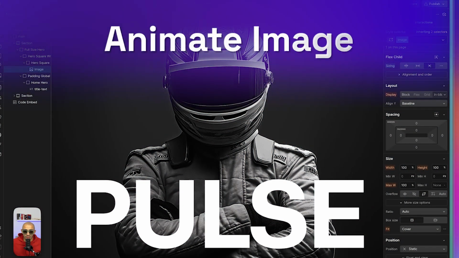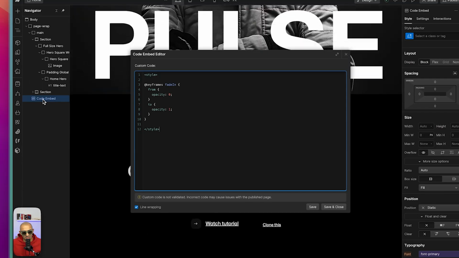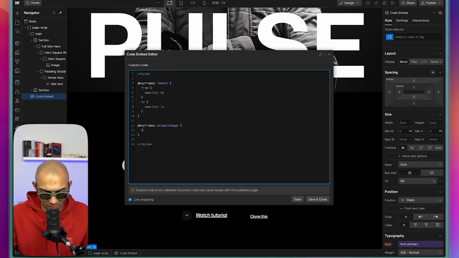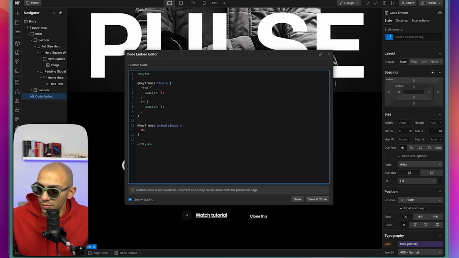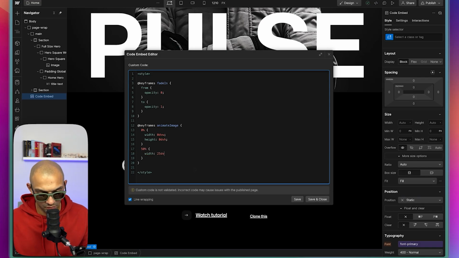Now let's get back to it. For the next part, we're going to animate the image. Let's add some keyframes. These keyframes are going to be percentage. So I'm going to start with 0%. And then I'm going to go to 50%. And then I'm going to go to 100%.